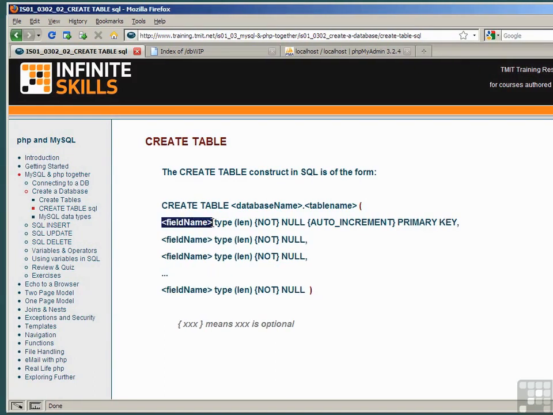comprising field name, then the data type of the field, then the length of the field, then whether the field is permitted to be null or not null, whether it's to be auto-incremented, and that only applies to integer fields, and whether the field is a key, ending in a comma. Notice the last field name, followed by all its specifiers, is not ended in a comma.